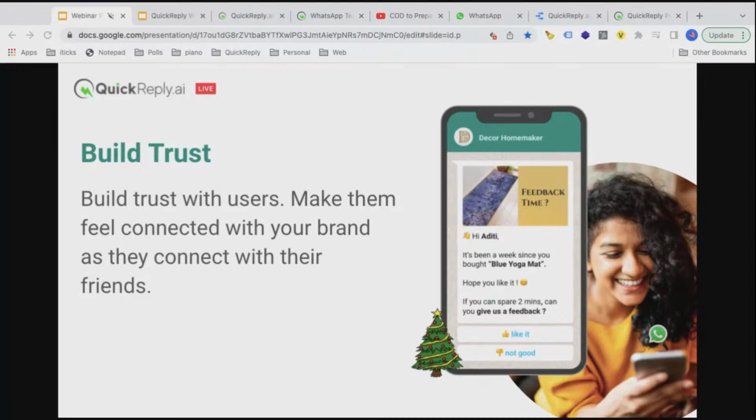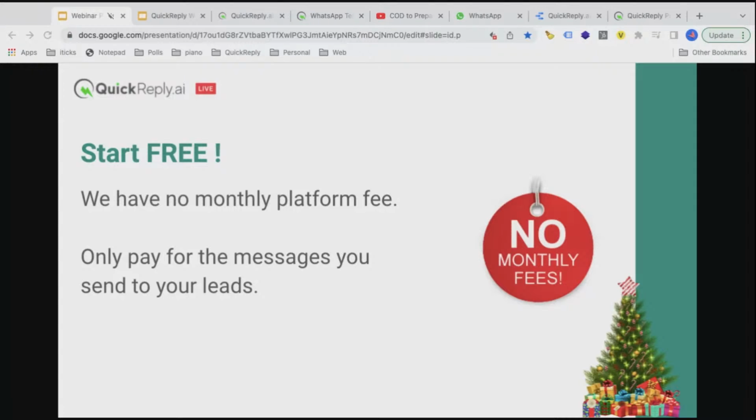So now we'll see why Quick Reply is a better platform to do WhatsApp marketing automation. Apart from all the features that we have got, there is one best thing: you can start for free. There is no monthly commitment fee. You only pay for the messaging.